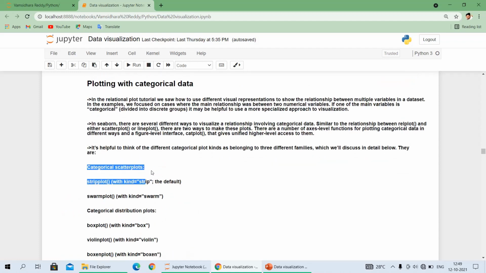Categorical scatter plot is the first family. This family consists of the strip plot and swarm plot. These two are the two types of categorical scatter plot. By default, the kind is set to strip. If you want to change this kind value, if you want to select the swarm plot or strip plot, set kind equals to strip. It is necessary if we want to visualize the data in different graphs. Kind is the main thing.